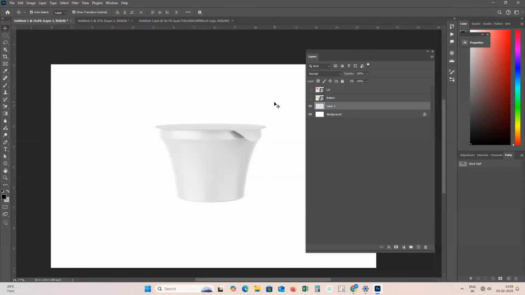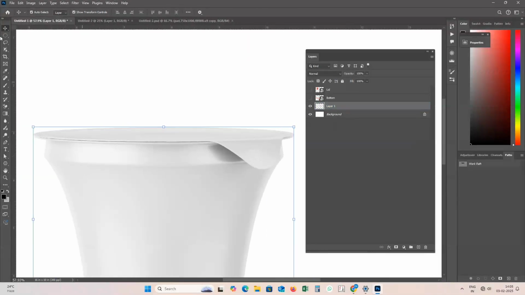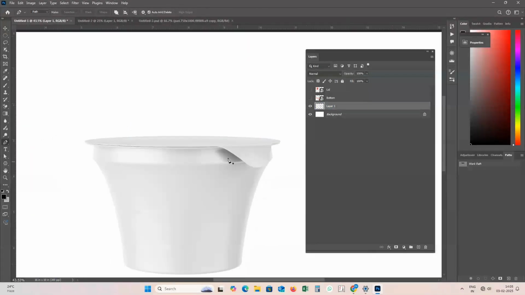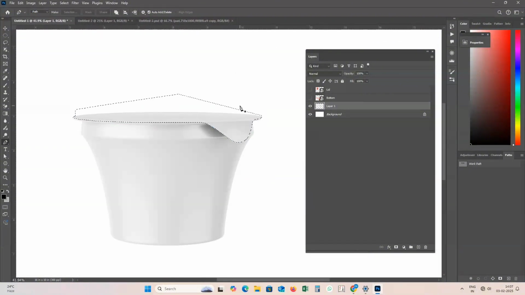Now we will separate the upper part and lower part from the image. For this, we will use the Pen tool. Do this process quickly, otherwise the video will be very long. Now we have selected the upper part. We will separate it. You must know what to do for it. Still, we will tell you, Ctrl+J will be done. We will rename the layer to upper layer.